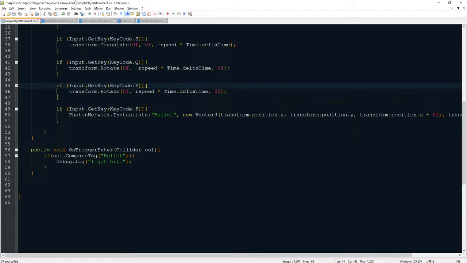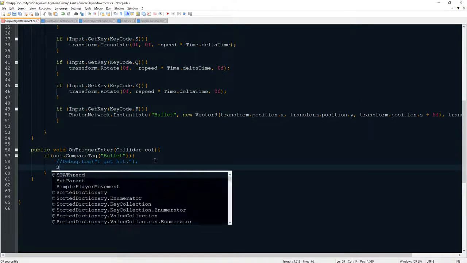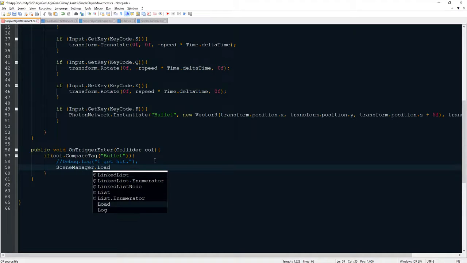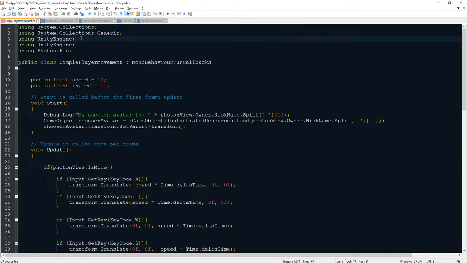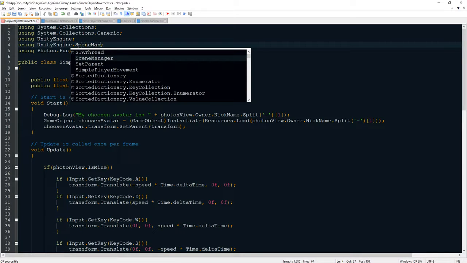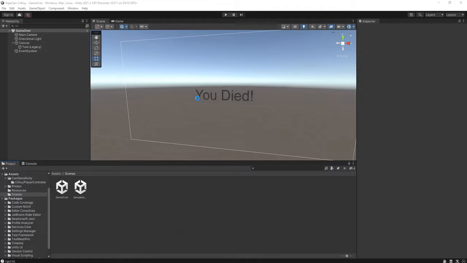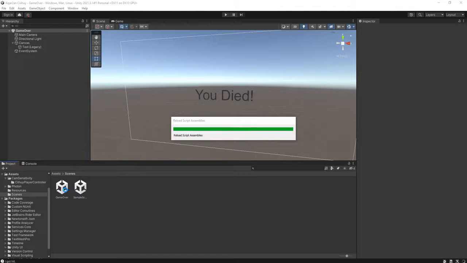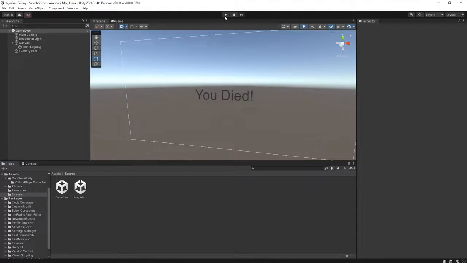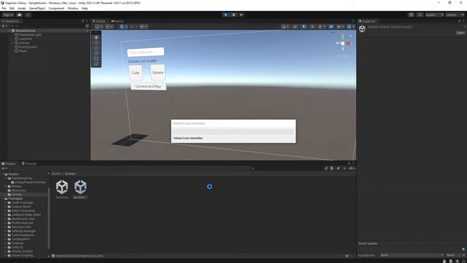Then here we replace this debug log text, and we will call SceneManager.LoadSceneAsync game over. And don't forget to add using UnityEngine.SceneManagement. Okay, let's go back to the sample scene and start the game. And we are ready to fire a bullet.